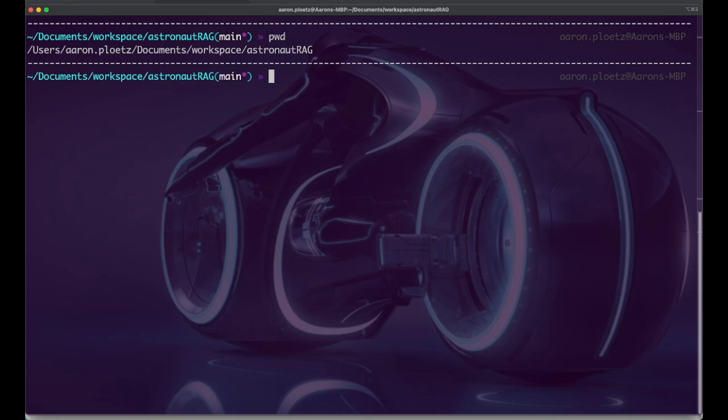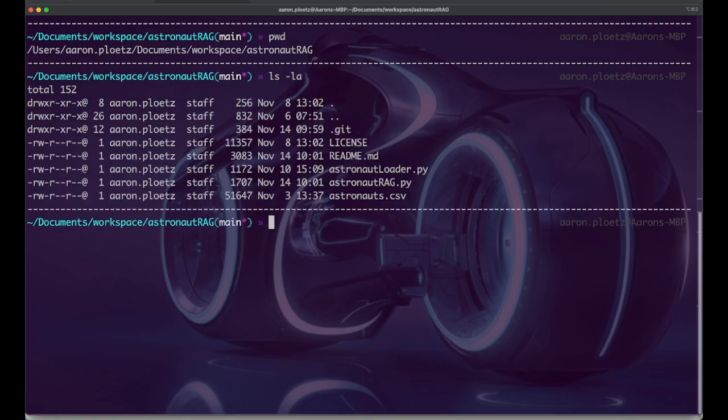So as you can see, I'm in my astronaut rag directory. This is where I've cloned the repository from GitHub. If I look at the contents of this directory, you can see that I have the loader, I have the rag application, and I have the astronauts.csv file, which has all of the data that we're going to load and generate our embeddings from.